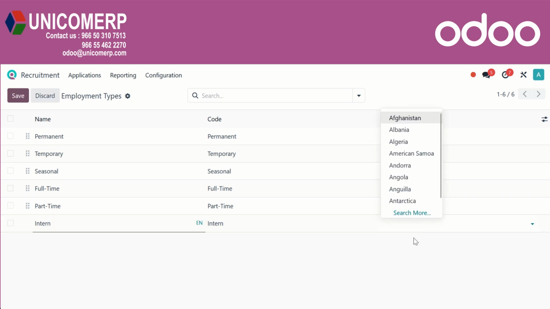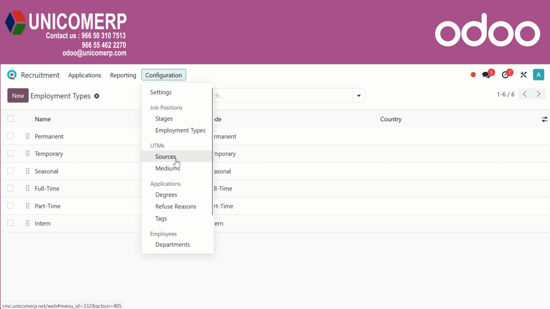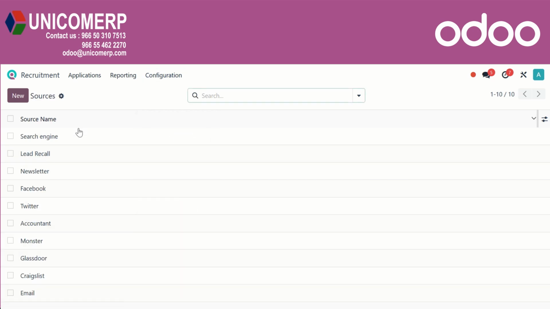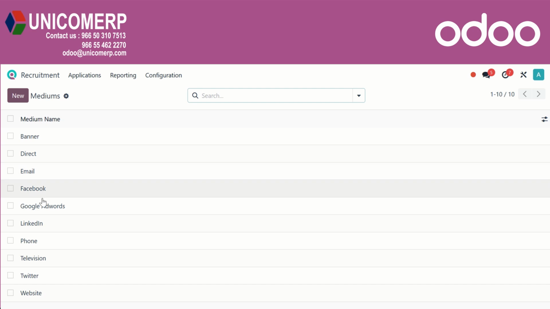Next we have the configuration screen for the creation of sources and mediums used for recruitment. Sources refer to the source from where the candidate learned about the job opportunity. We can see what sources we already have in Odoo. Additionally, we can create new sources also. Applications for jobs will be received via a variety of channels, including Facebook, email, and even direct mail. The medium option allows for the configuration of such mediums. To include new media, click the New button.